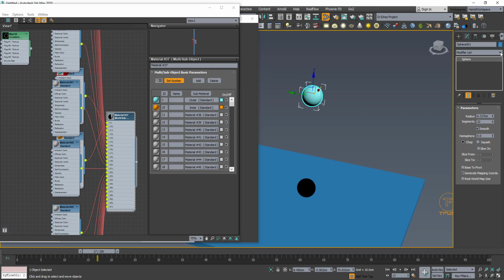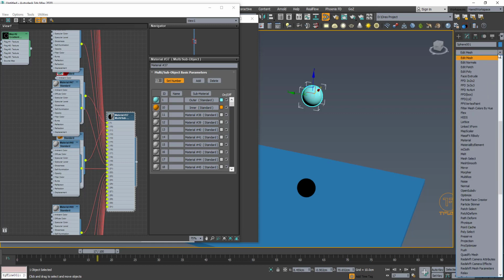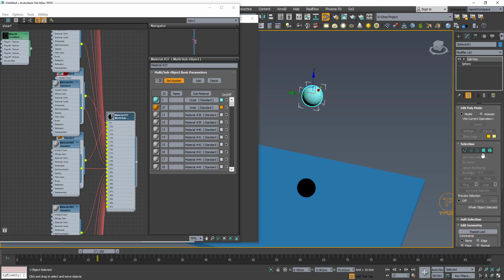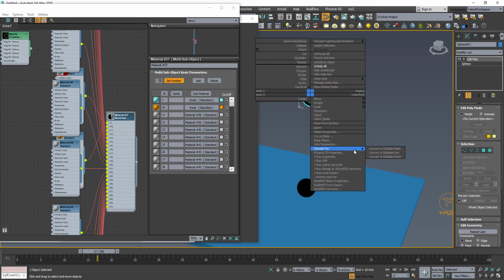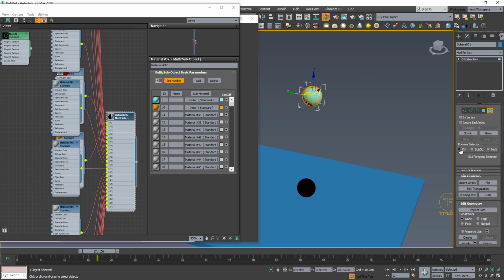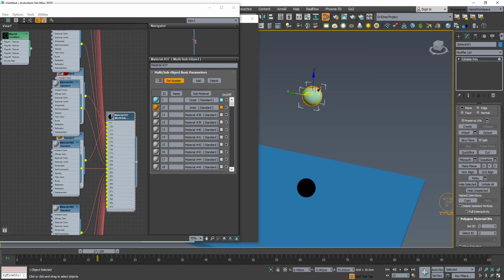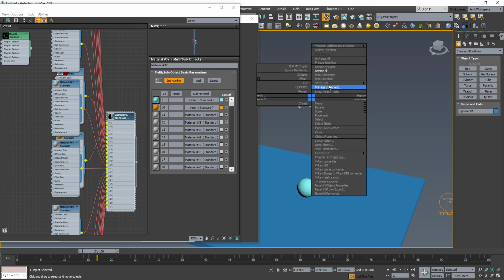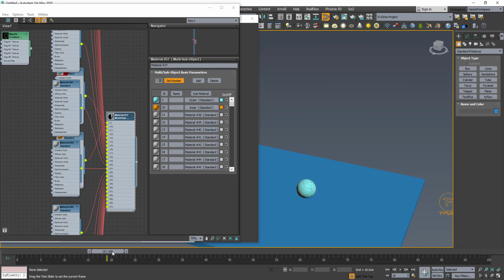Let's add editable poly, maybe. Editable poly. Okay. Let's convert this object to a poly. Okay. Let's add this one, and let's go to material ID and set ID to 1. Now hide this object, of course. Sorry, I couldn't resist. I couldn't resist to solve the problem.